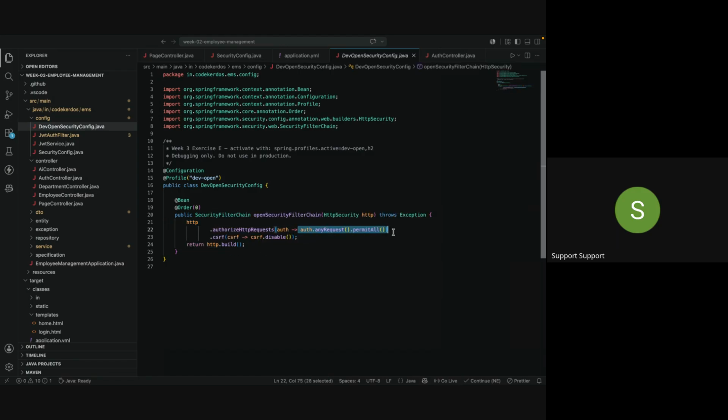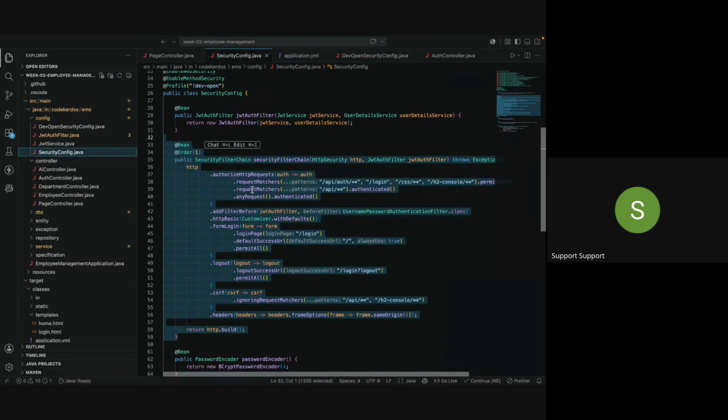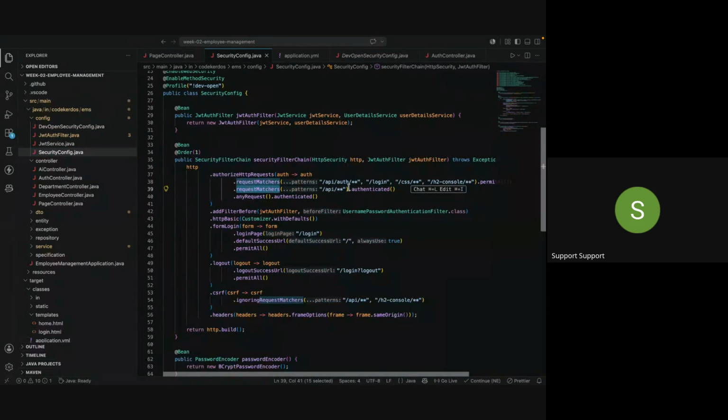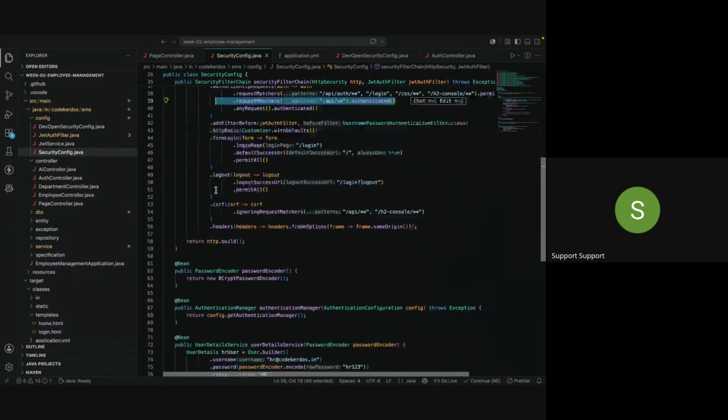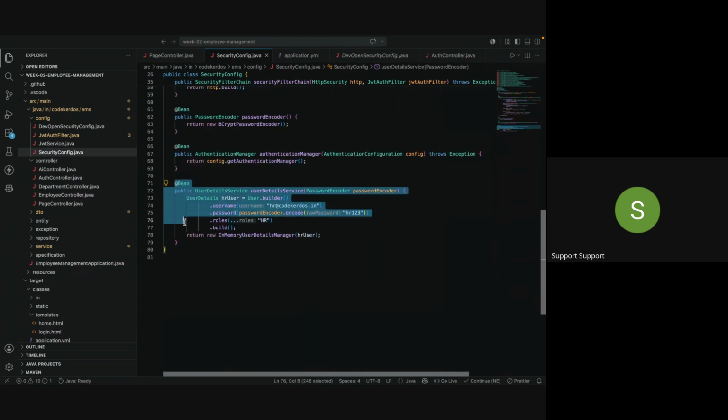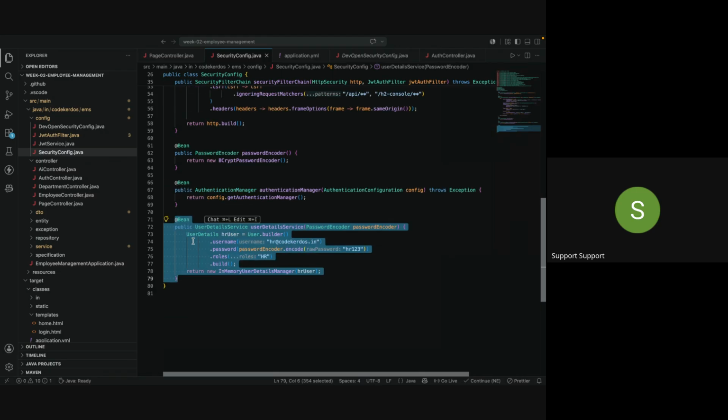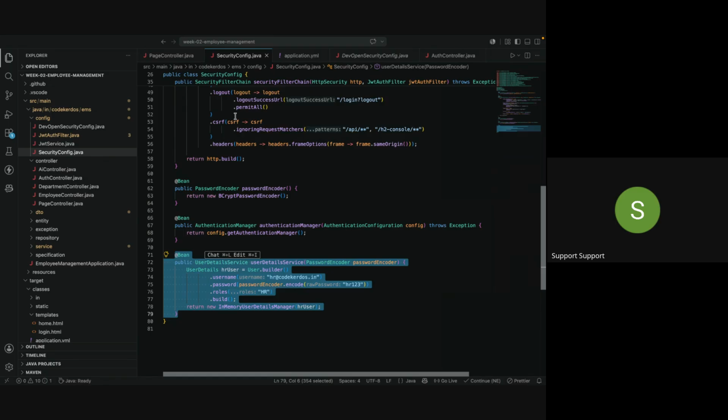So right now, this any request will change to a request matcher with a pattern, and then it will ask that this should be authenticated. Simple, and you will get it authenticated. You can try to write a normal user details service with an encoder for the local, or you can utilize the JWT.